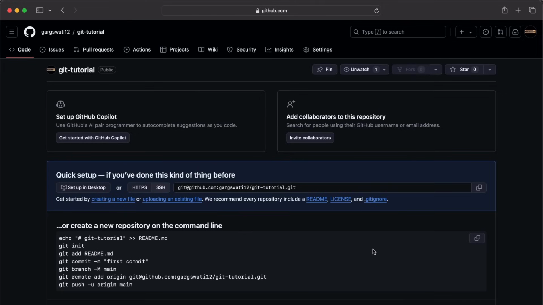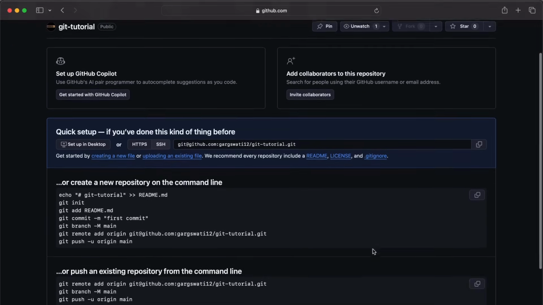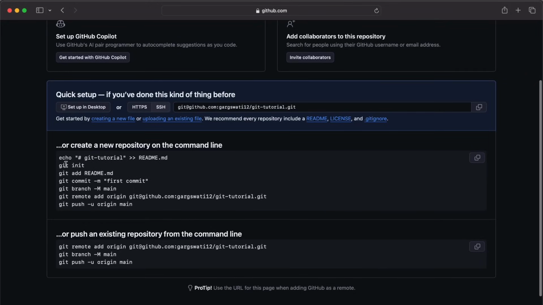So once I create the repository, you will find a few things here. Set up GitHub Copilot, I'm not doing that, and there are no collaborators to this repository at this point of time. Then there are a few steps that we need to do on the command line, and Git is already providing them. We create a readme file and echo, that is copy this line into that file, and then we initialize it as a Git repository, add the file, commit it, and so we'll be following these steps.